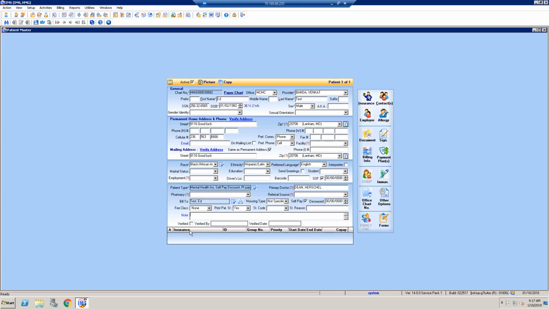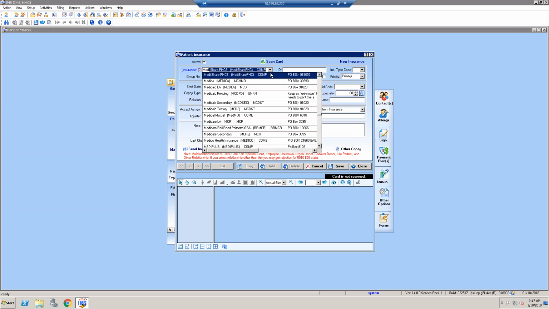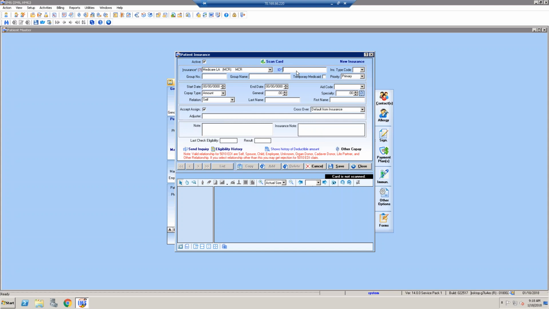I'm closing that, so I'm going to add. So you double click on this bar which says insurance. So this opens up directly to this point where you can add that insurance, and you can start typing. Let's suppose this is Medicare. So it sorts out what you're looking for. You can also do a drop down and say, okay, I'm looking for LA. Okay, and you can then put their Medicare number.